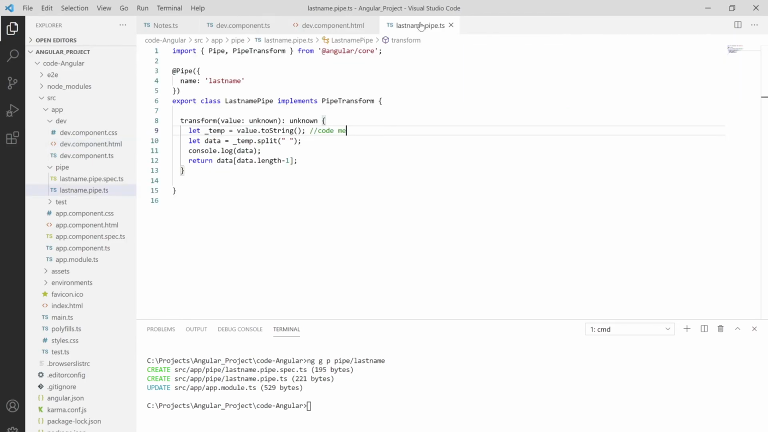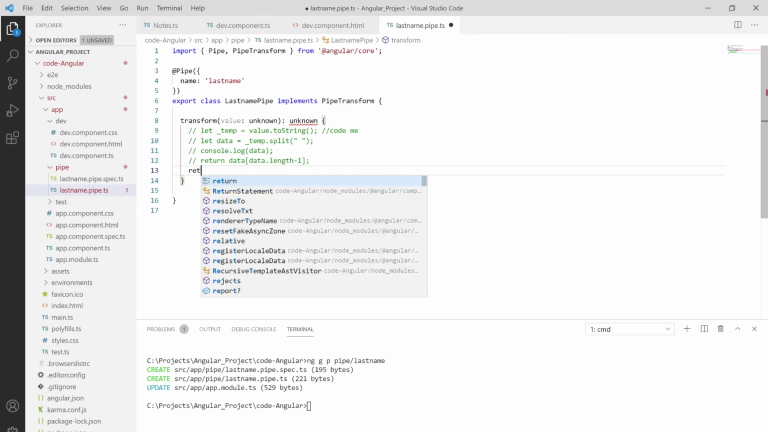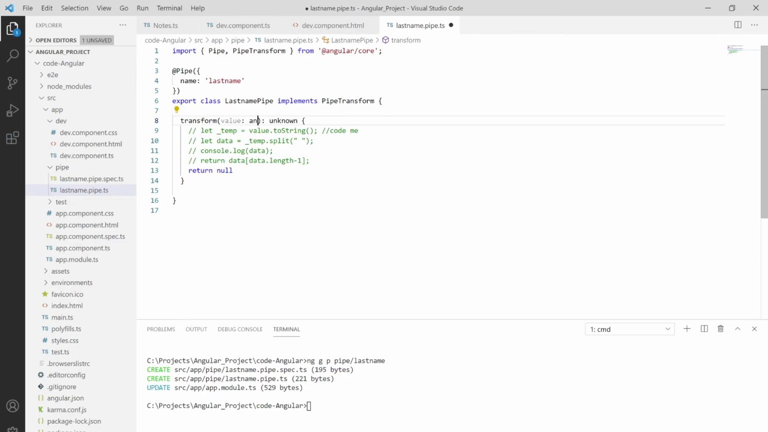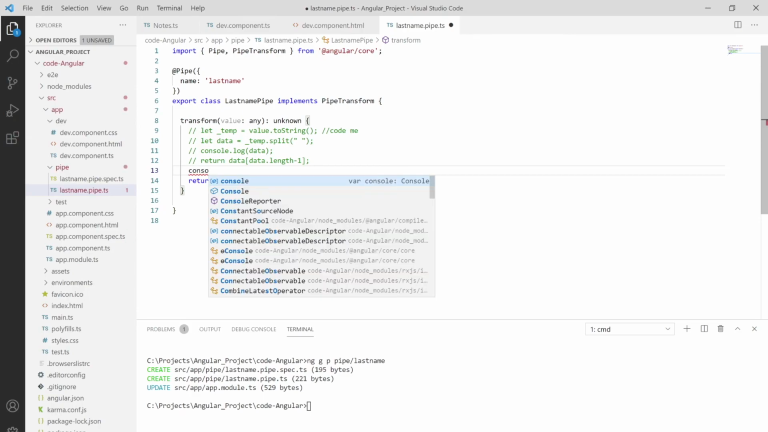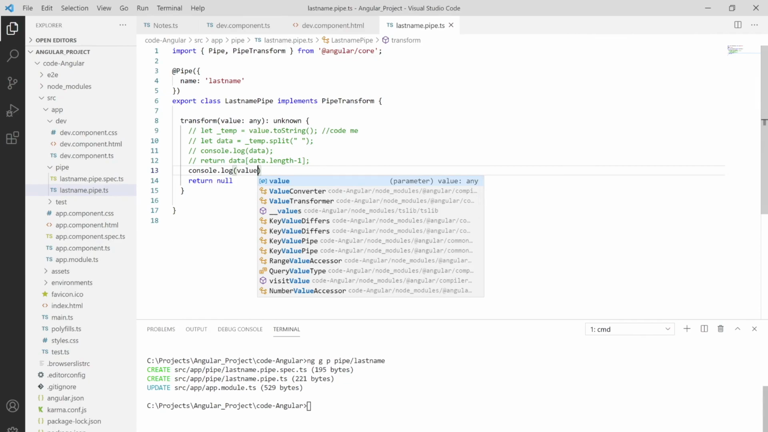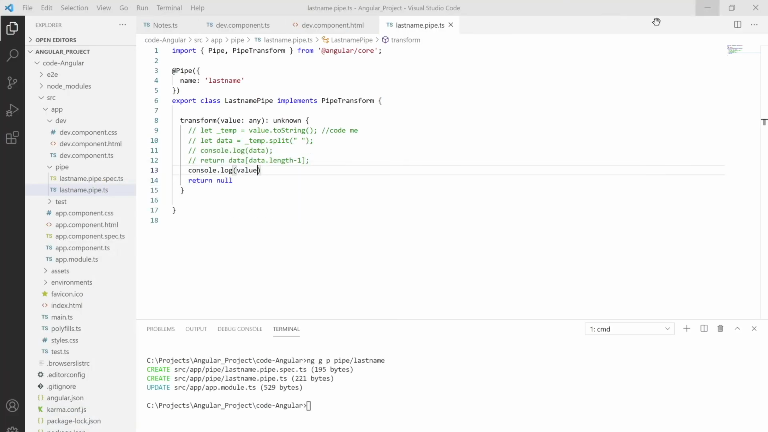Let me save this, and in the pipe I'm commenting out this code, saving, and here I'm just returning null. Let me save this, and instead of unknown I'm putting any, and here I'm putting console.log of value. Let me save this and move to the browser, and in the console you are getting the value, and you see that year is 2001. So we are calculating the difference between their date of birth year and the current year.